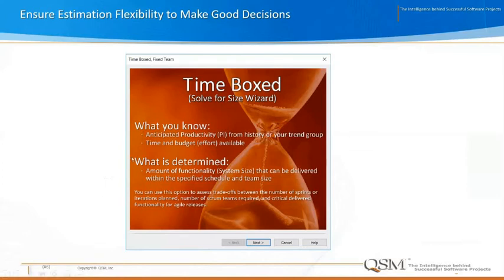And you can see on the slide here that what we know going in is we know the productivity, we know the time and budget available that we need to achieve, and what we need to figure out is how much work we can deliver within those parameters. Now, if we don't have that information available, the productivity and the time and budget, we would approach the problem from a different angle. And we're going to show some examples of how we support that going forward.